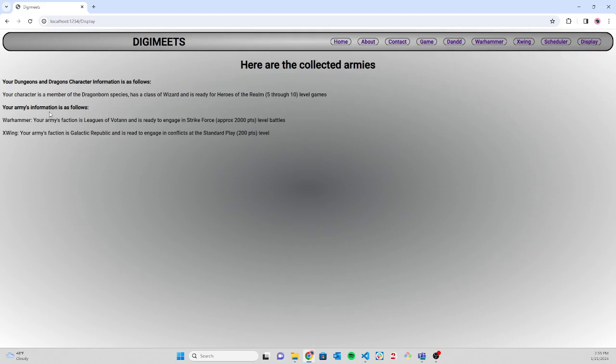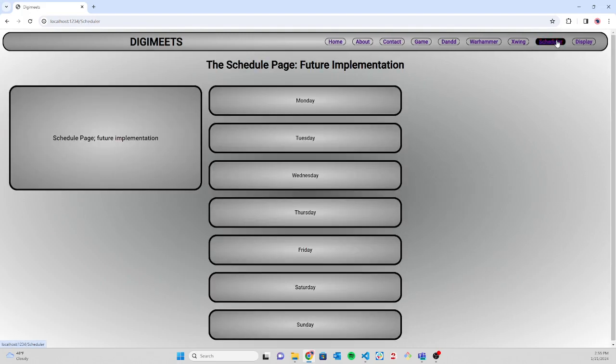Here are the collected armies, which will show you information about your Dungeons & Dragons character, your Warhammer army, and your X-Wing army. Again, one thing that I was not able to get to is getting the scheduler to function. This is a future implementation. I have the days of the week up, so that's cool, but they don't go anywhere or do anything. So let's move away from this and let's dig into some of the code. I'm going to address a couple of the issues that I had and also explain how overcoming them is going to make things such as this much, much easier and expanding into different games much, much easier.